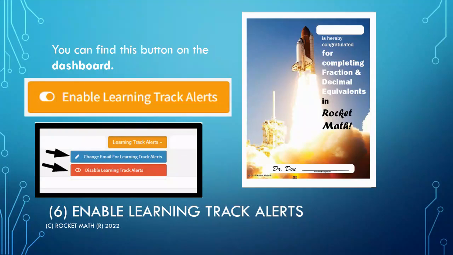But you want this alert so you can celebrate their achievement. The learning track alert has attached to it the specific learning track certificate for what they just finished, which you'll be able to sign and award to them publicly with fanfare and hoopla. It's a big deal.